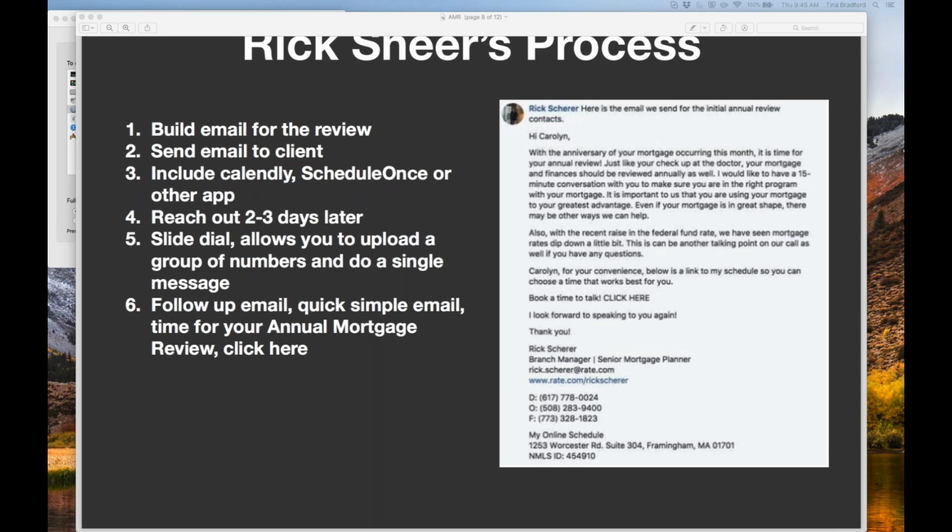You're then going to do it on a third set. The third set is another quick email that says, time for your annual mortgage review. Click here to get started. Embed that little address to either your Calendly or Schedule One, and then you want to hit that.